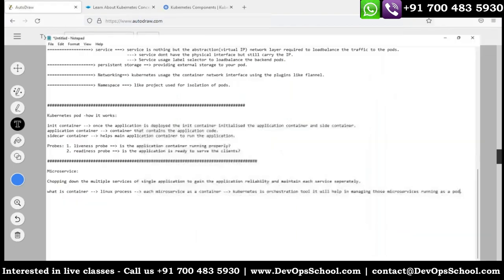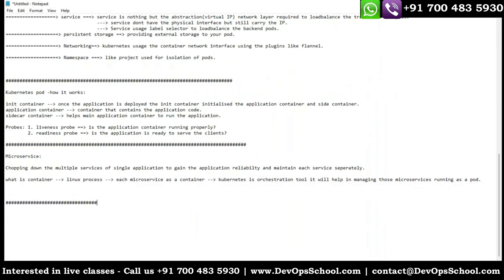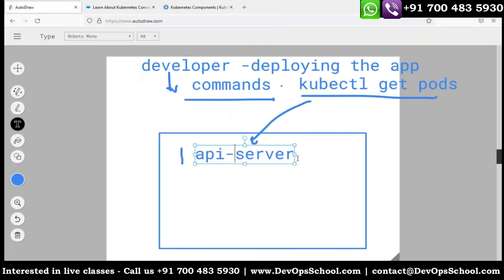We are trying to understand the master node components, and the first component is the API server. What is the job of this API server? When the request hits here, the API server performs two tasks. What are those tasks? The first task is authentication.